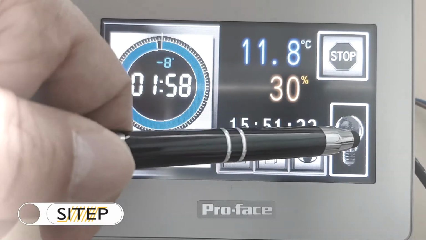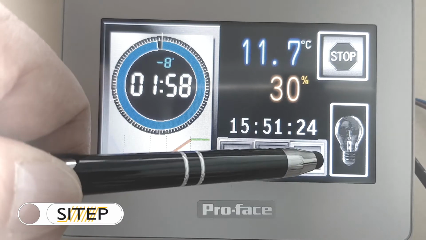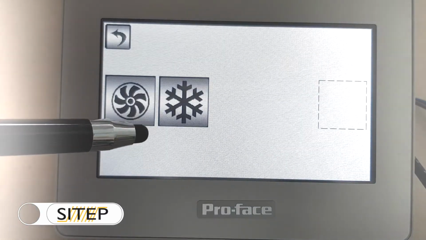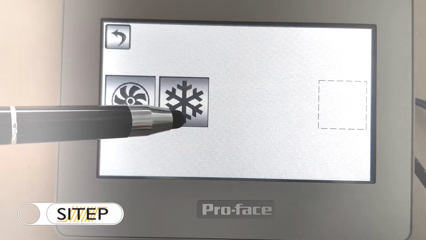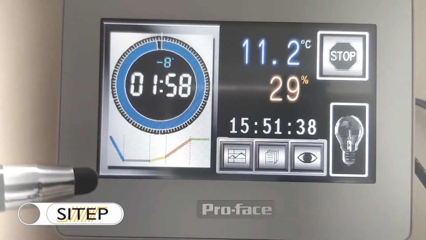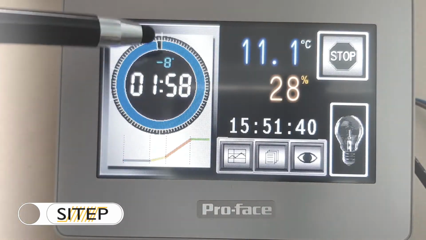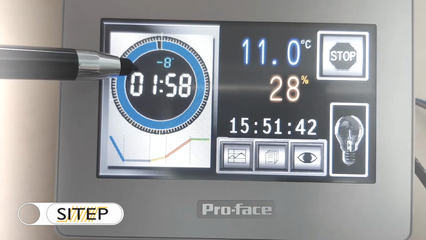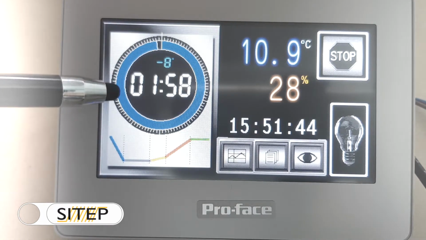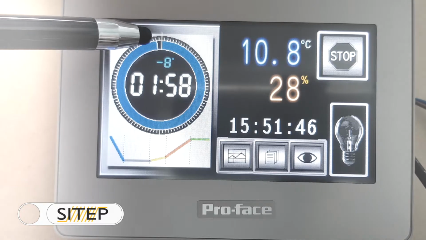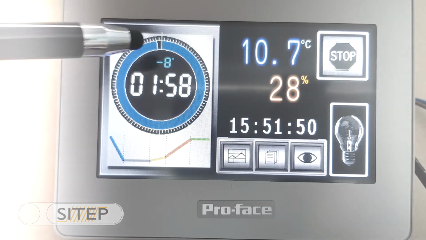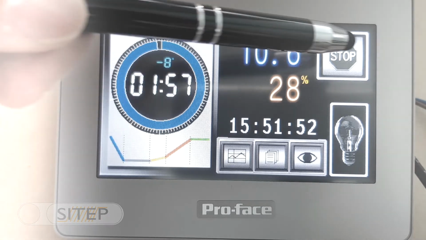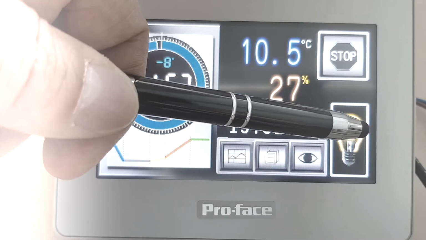Here you can switch on and off the light, and this key shows what functions are currently enabled. At the moment, fan and cooling system are working. With the time passing, the countdown goes down to 0 and you see the blue circle slowly turning black. Here you switch on and off the proofer's light.